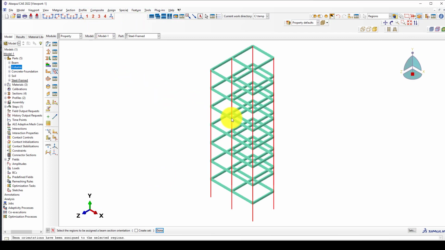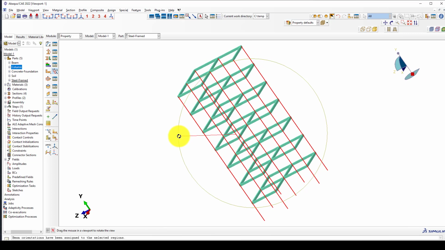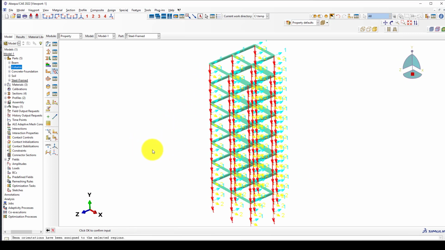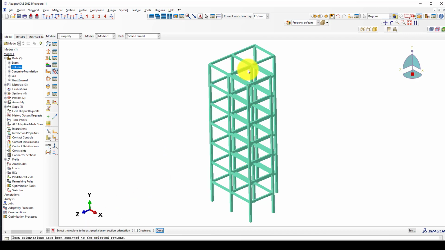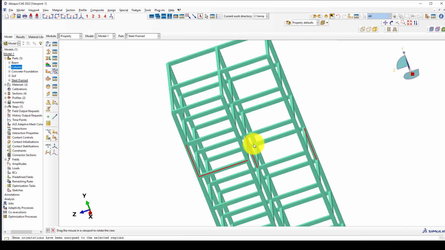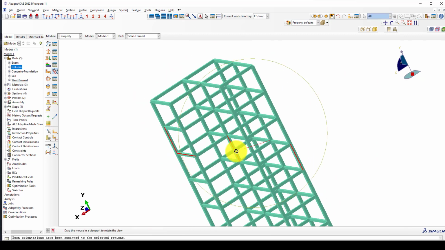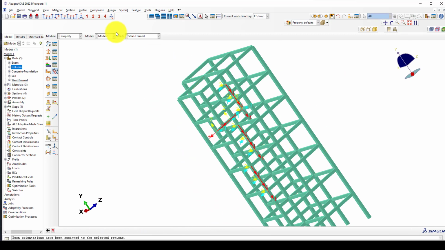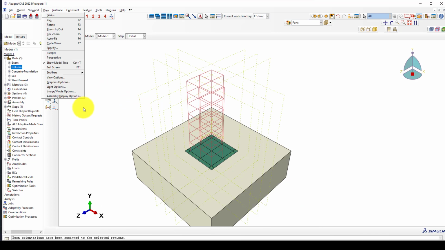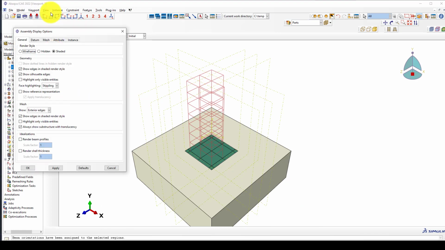So column is actually same. I can go to give, okay. Now we can see it's a moment resisting structure. Now we can go to the assembly, and even we can view the rendering here as well. And this is it.